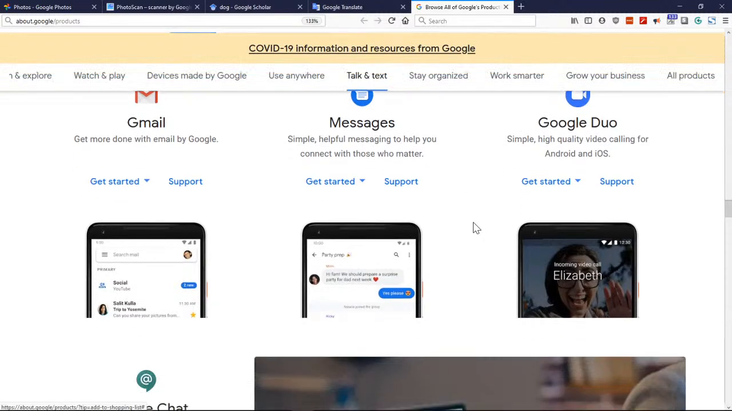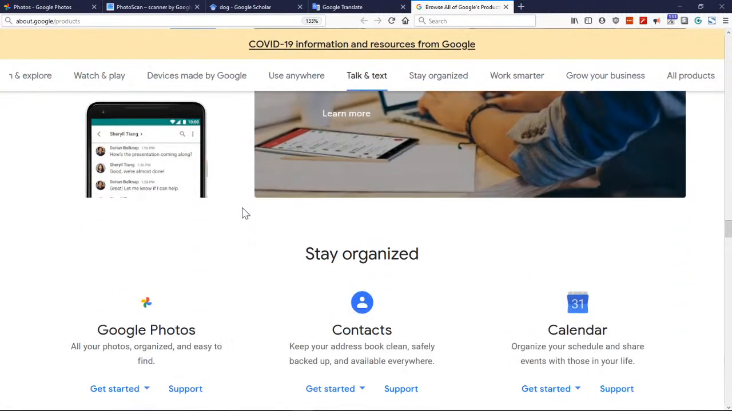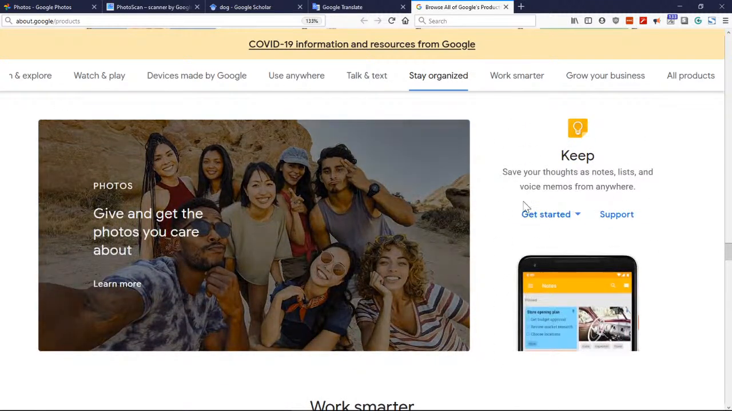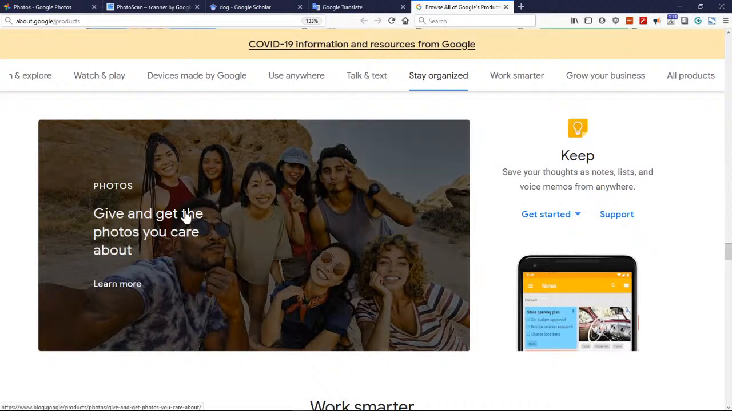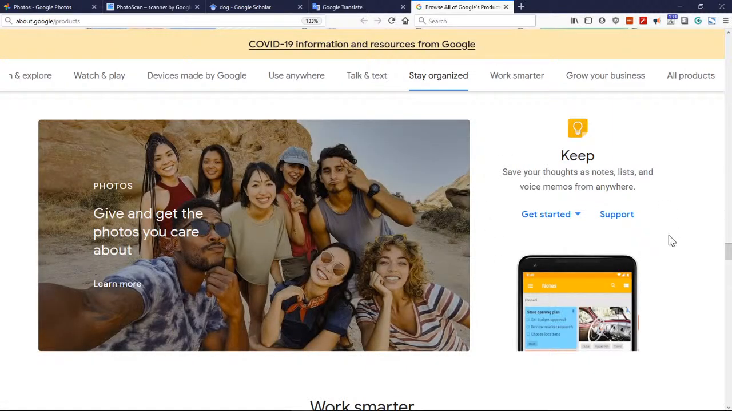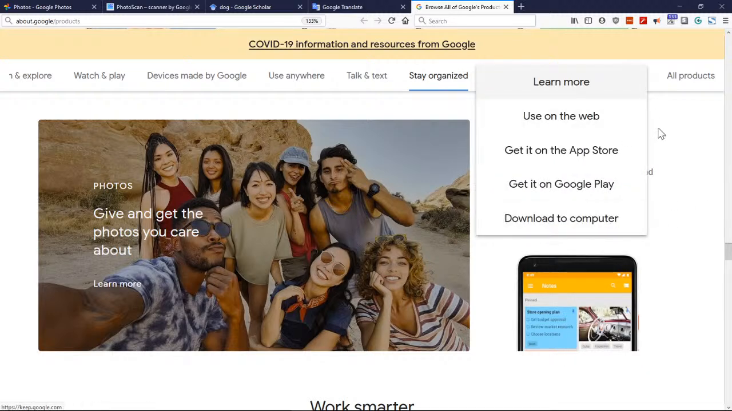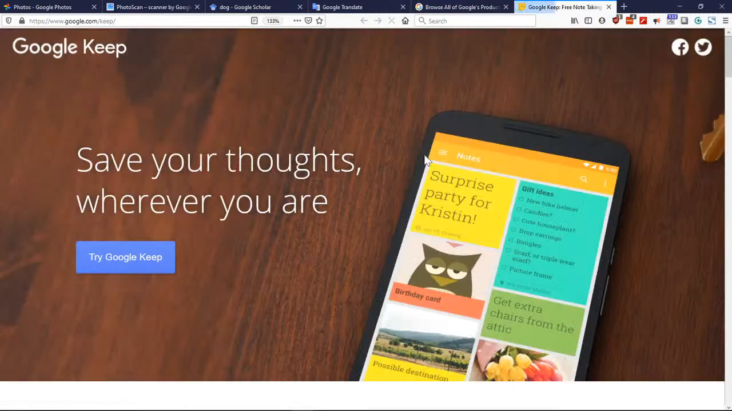I do know there's a bigger list here at the bottom, so it's just kind of giving us a big overview. Here's our Google Photos we talked about. One good thing about having the Gmail app on your phone is it will back up your contacts and the calendar. This is Keep. This is a newer program. It's a lot like the Microsoft OneNote.